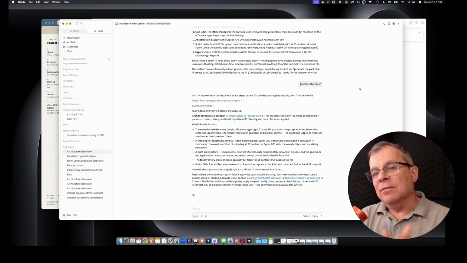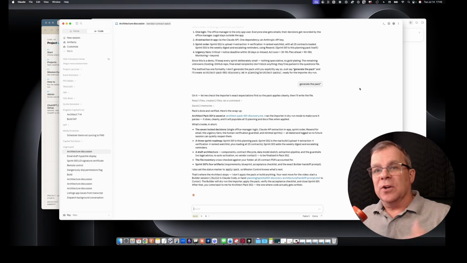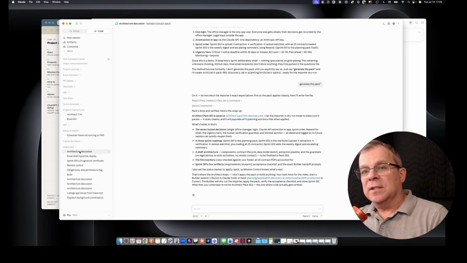So now we need to have a conversation with the builder. And I said we're going to do this in Cursor, right? I could do this in Codex. I could do it in Claude Code. I could start another session in here. See right here, this is the discussion that I'm in.